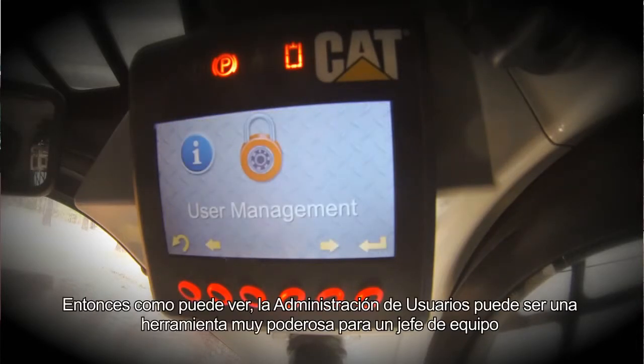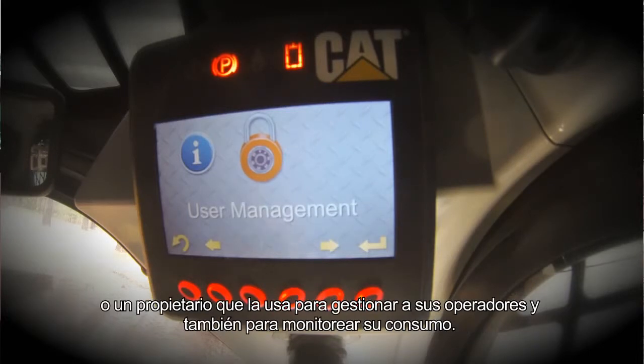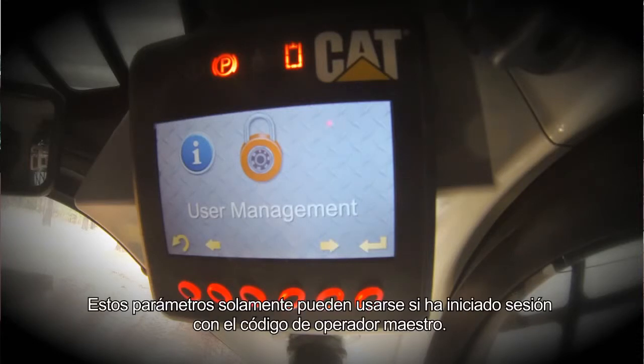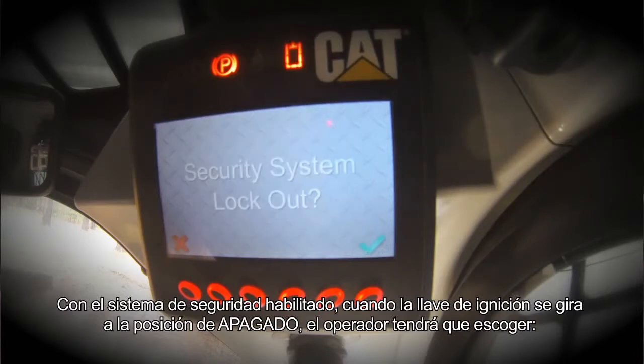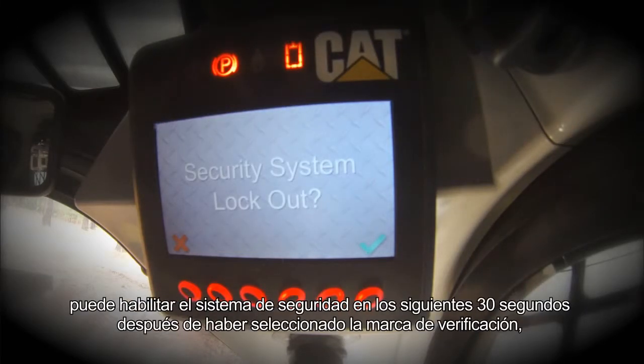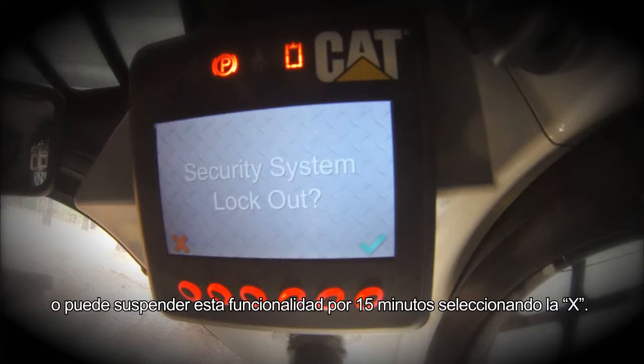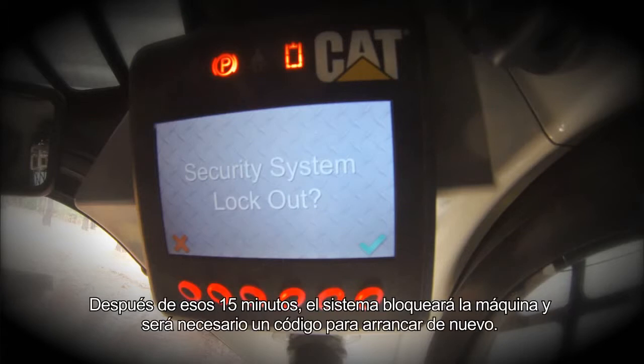So you can see the user management can be a very powerful tool as a fleet manager or as an owner when you are utilizing it to manage your operators and to also monitor their usage. This parameter is only utilized when you are logged in with the master operator code. With the security system feature enabled, when the key switch is turned to the off position, the operator will have a choice. He can either enable the security system within 30 seconds of selecting the check mark, or he can suspend that functionality for 15 minutes by selecting the X. After the 15-minute window has passed, the security system will lock the machine and will require a code in order to start again.